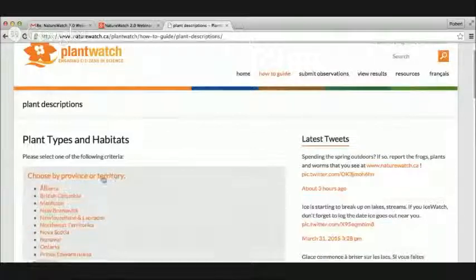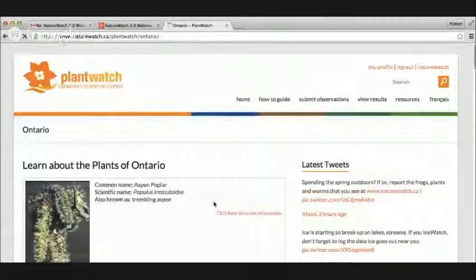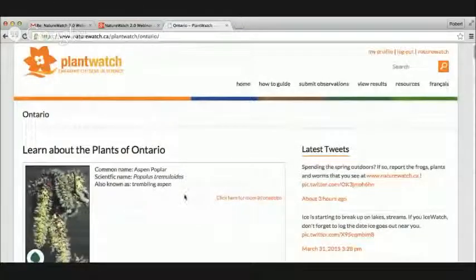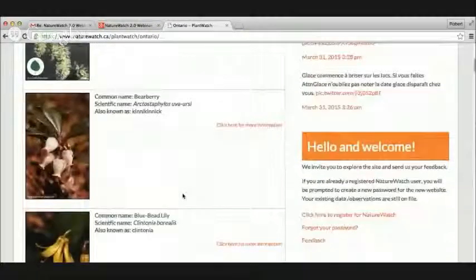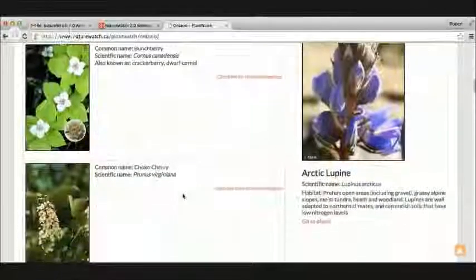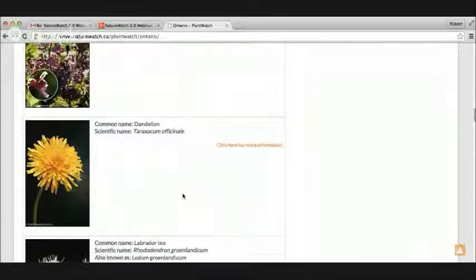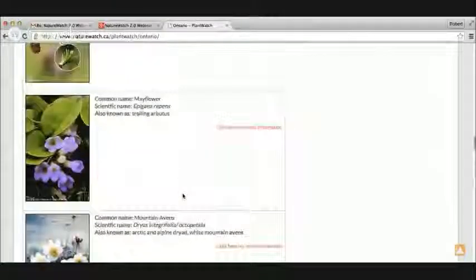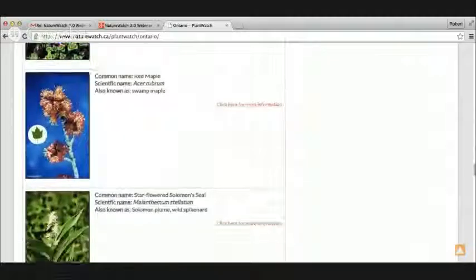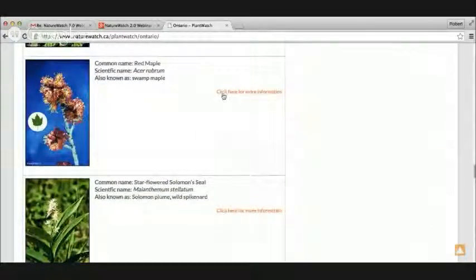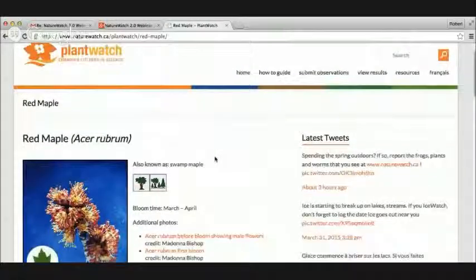Here I'm in Ontario again, so I'll choose the plants that we're interested in monitoring here in Ontario. We've got aspen poplar, bearberry, lily, bunchberry, chokecherry, coltsfoot, purple lilac. This is a particular type of lilac we want to study. Dandelion, which is great for getting kids involved because it's hard not to be able to identify a dandelion. Labrador tea, a very common wetland species. Mayflowers. Red maple's one. In fact, I've got one in my backyard, so I think I'll click on red maple because I'll be watching for that to flower in coming weeks.